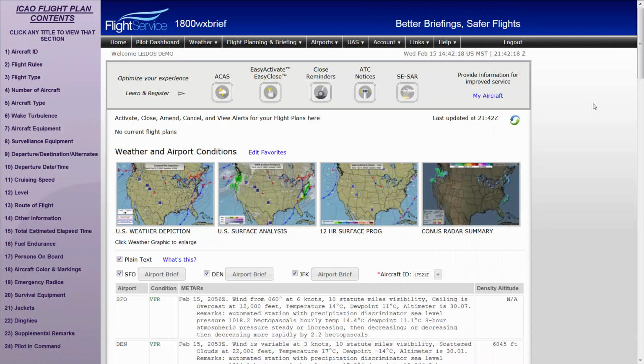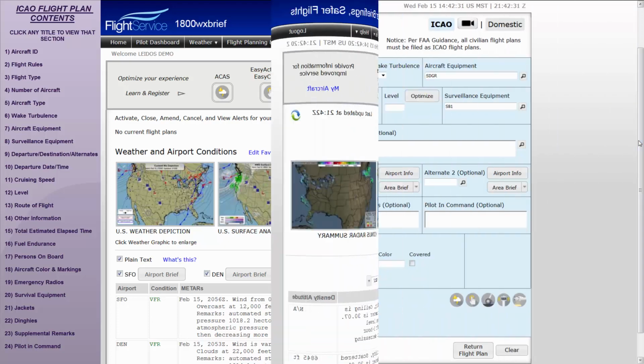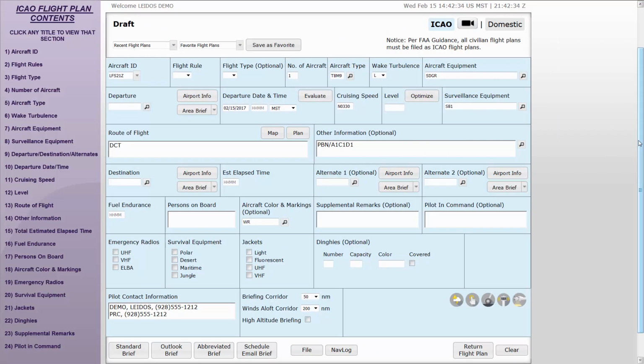This video contains a table of contents located in the window to the left of the screen. To view a specific portion of the video, simply click on the title you wish to explore. The Leidos Pilot Web ICAO flight plan form is fully FAA and ICAO compliant. This, combined with help dialogues, aircraft equipment, and airport identifier search windows, makes the Pilot Web ICAO flight plan form a quick, easy, and effective way to familiarize yourself with and file the ICAO flight plan.